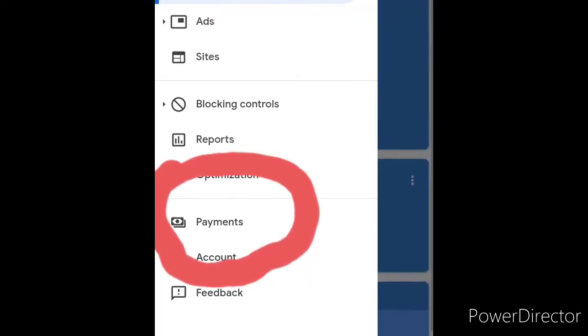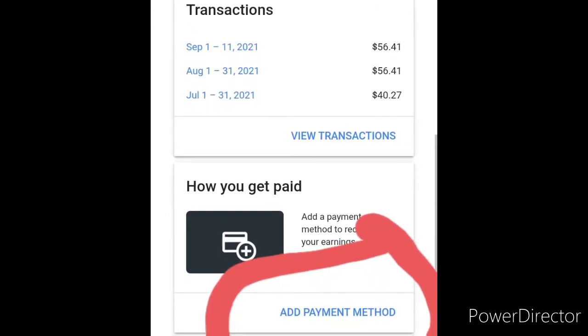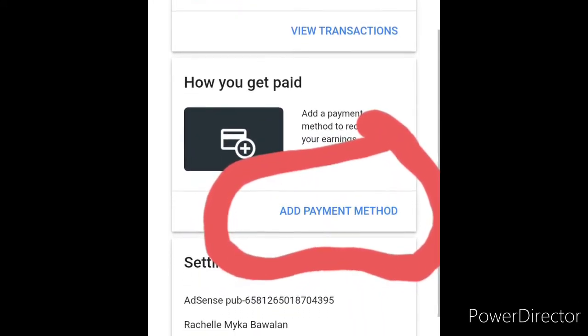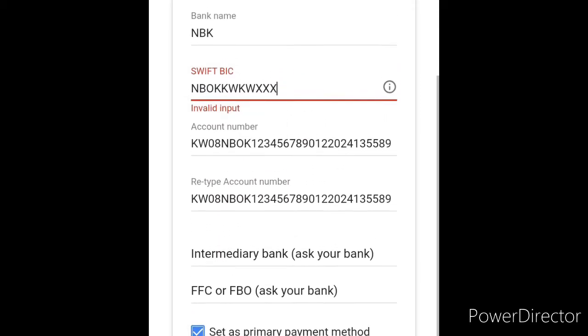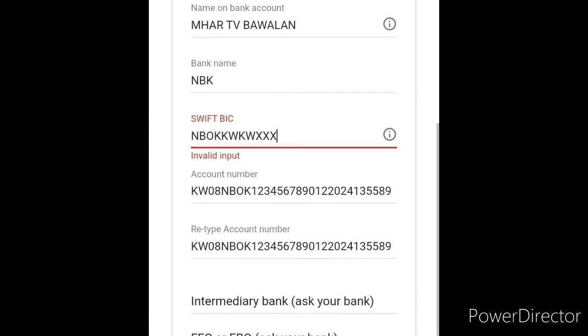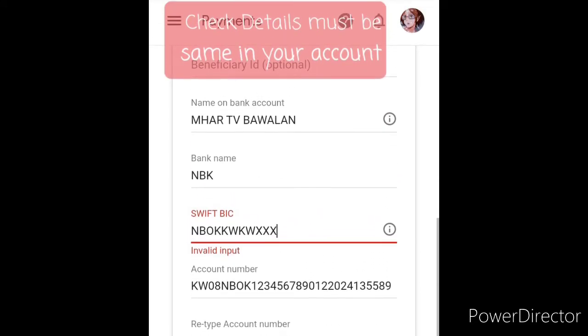So you just click the payment. Then you need to add payment method. So after that, you need to sign up to all the details of your bank account, your bank details, your names. It must be correct and same, so you don't have any problem.